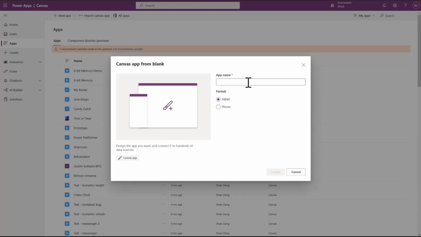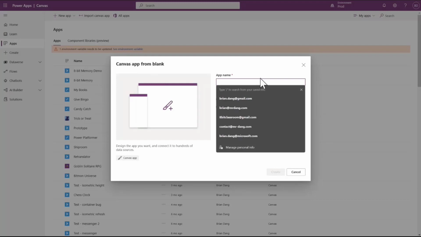Okay, cool. Yeah. So I'll go ahead and start by giving my app a name. Today, I'll just call it the Power Apps Community call.